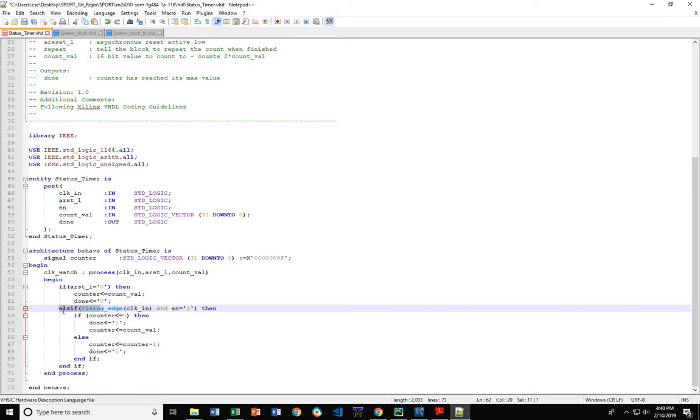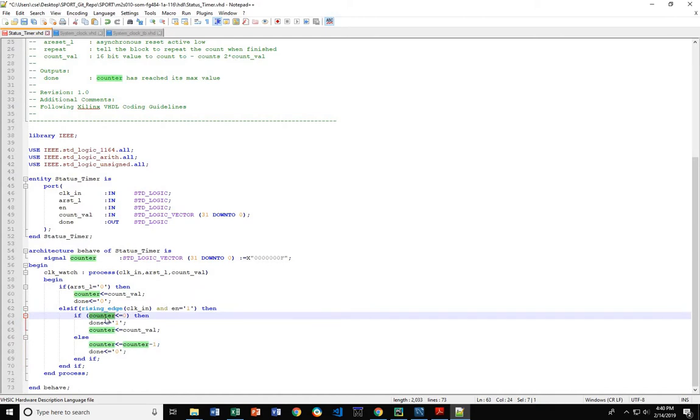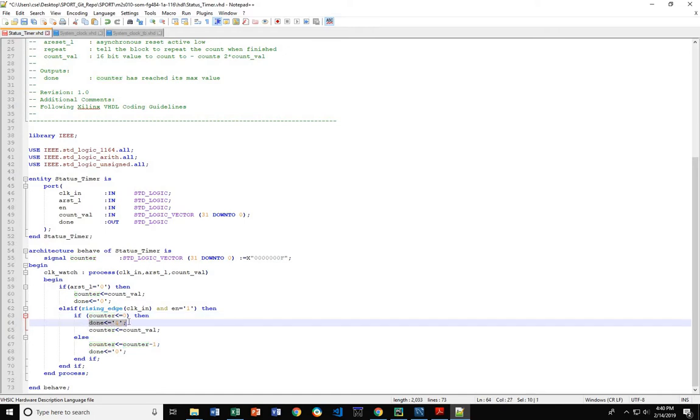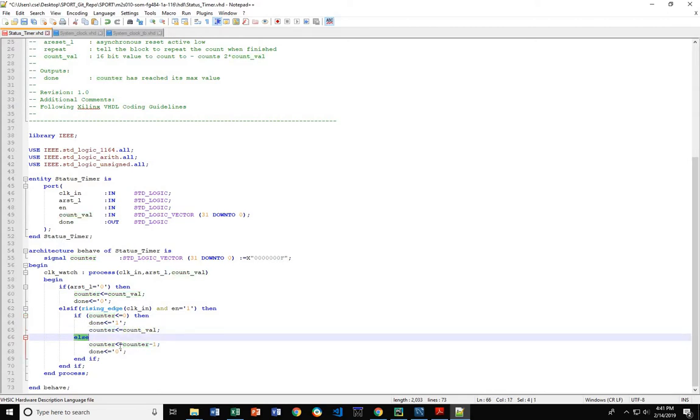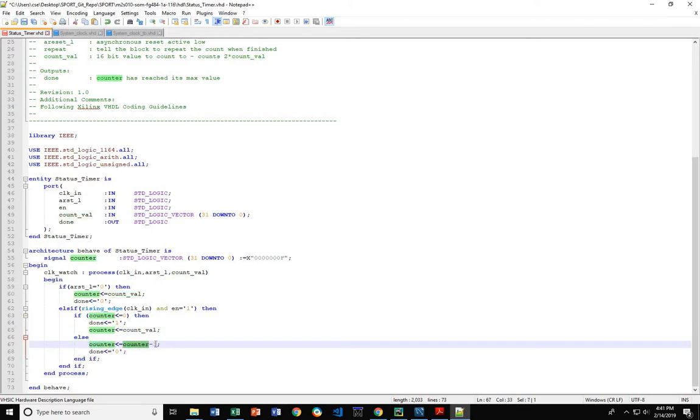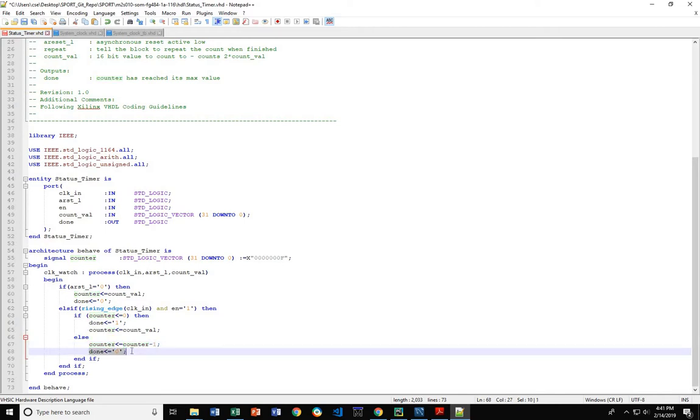If we're not in reset, and if there's a clock going and the enable says we should be going, then we check if the counter is less than or equal to 0. If so, we set done to be an active high signal, and then we reload the counter signal with the counter val. If not, then we take whatever was in counter, subtract 1 and store it in counter, and we make sure the done is not asserted.